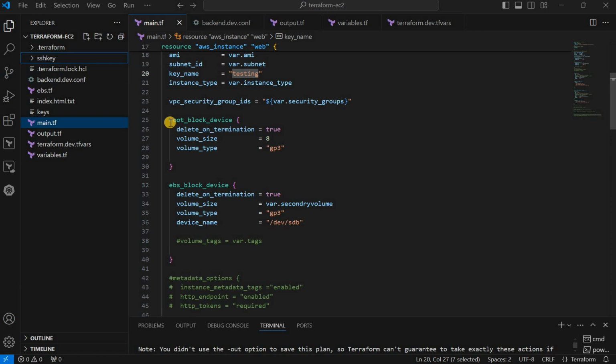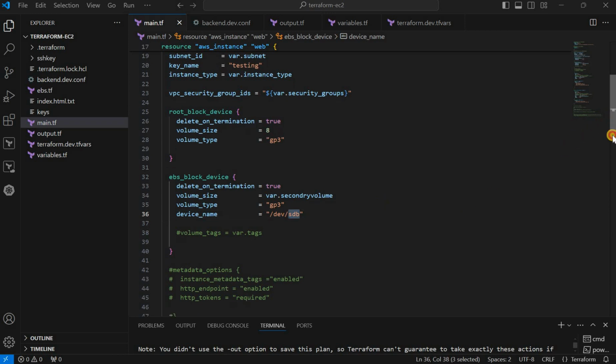Then the second thing that comes is the root block device. Okay, so root is the root volume. EBS block device means secondary volumes. So you need to check the secondary volume size. This is the variable I have declared. Okay, GP3, device name sd. This is mandatory. Just need to write dev sdb, c, d, e, right? Okay, hope you got it.